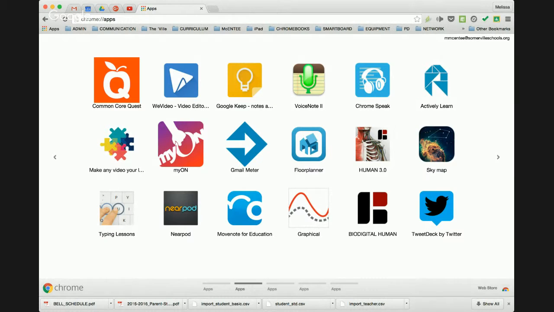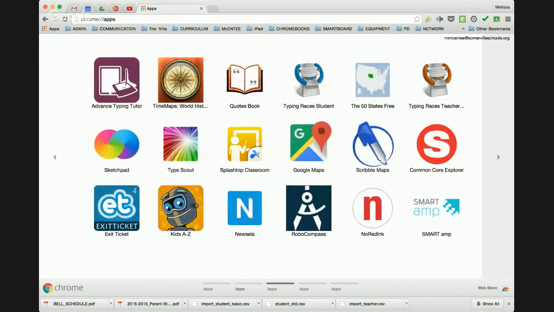And here we have a Common Core, Mayan. There are lots of different typing lessons, Nearpod, this Human 3.0 and Biodigital Human are absolutely amazing. I'll show you those later. There are sky maps, there are voice notes, and Twitter. The list is endless.